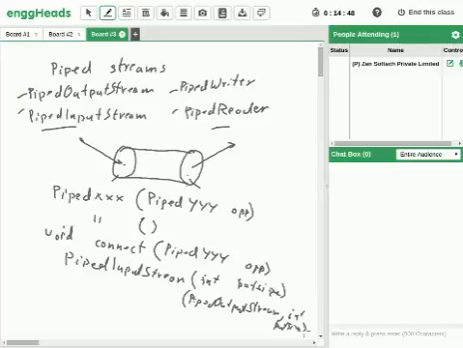Methods-wise, connect is the only new method. Other methods are inherited from the superclass. The piped streams directly inherit from their base stream class: piped input stream inherits from input stream, piped output stream inherits from output stream. Clear? So we saw the streams related to files and the pipe streams. We'll continue next time.